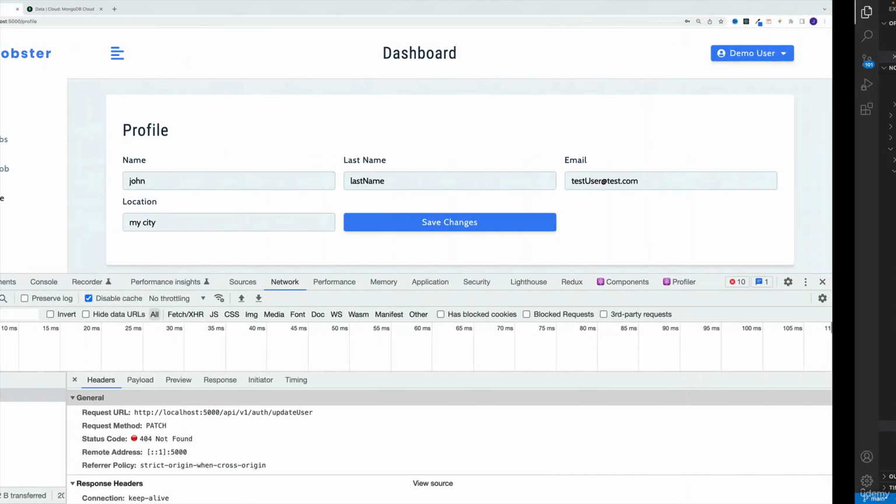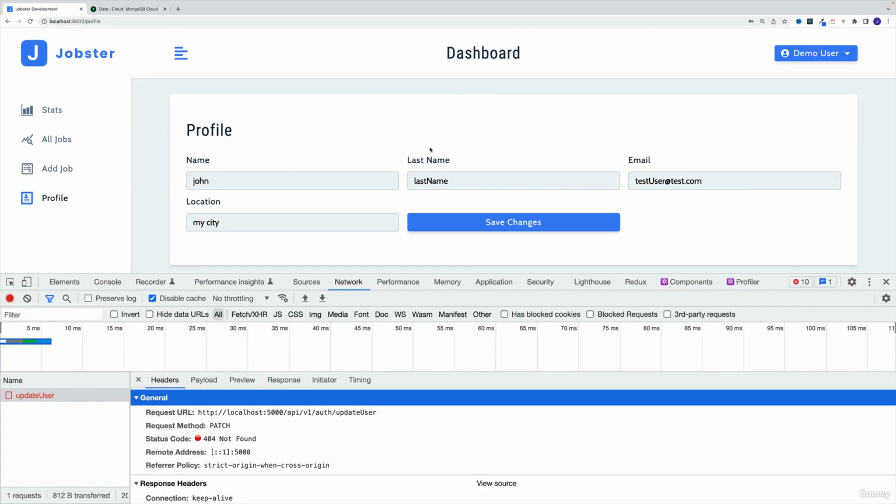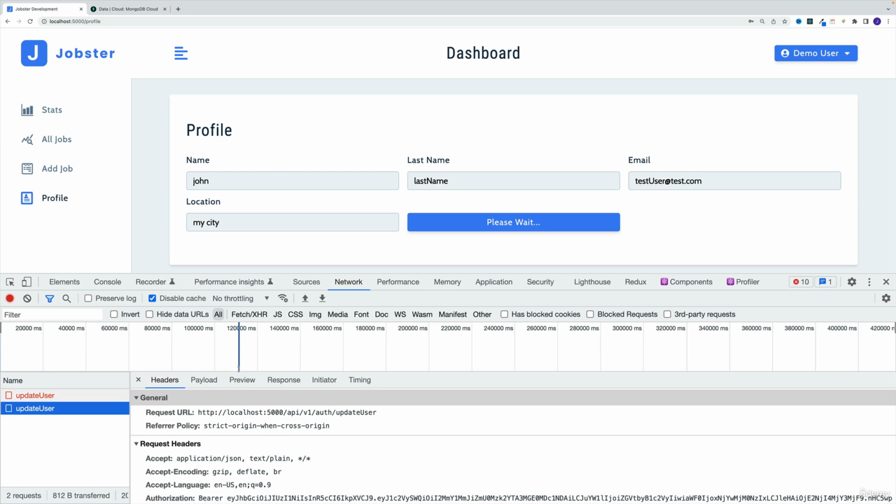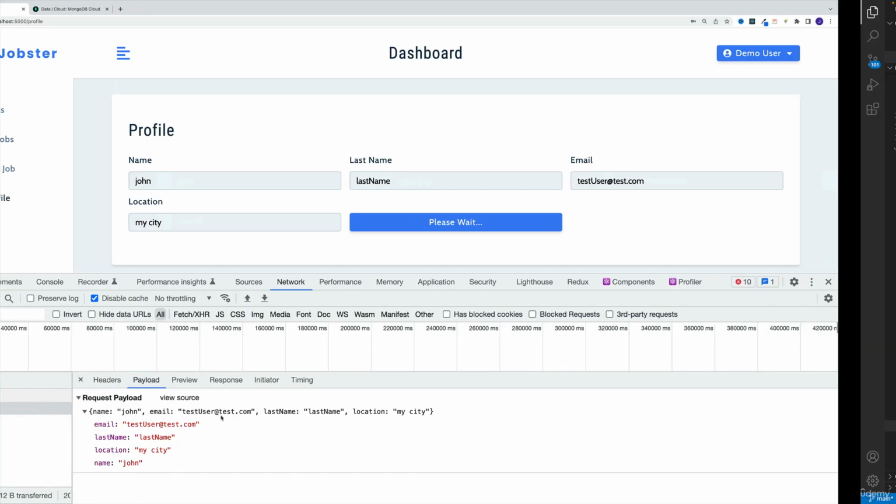Let's save this. Now let's try it one more time. Now again, the main point is going to be on the backend. So for now, let's try it one more time. Now notice that we have a successful request technically. I mean, we're not getting anything back, but technically we have a successful request. Now the payload doesn't change again. This is what we're sending.